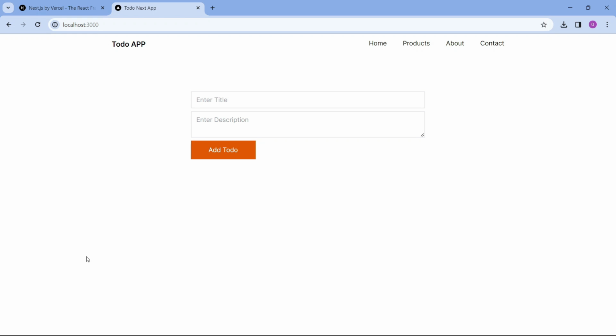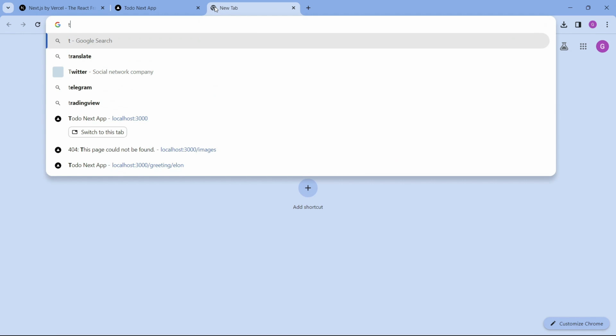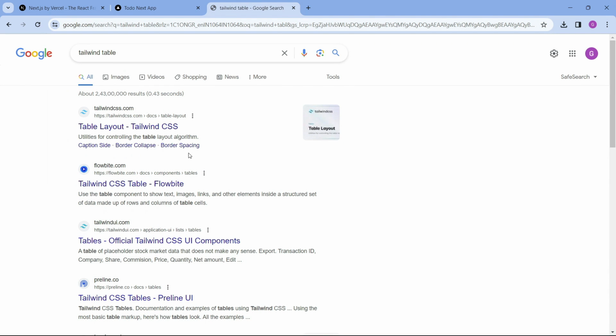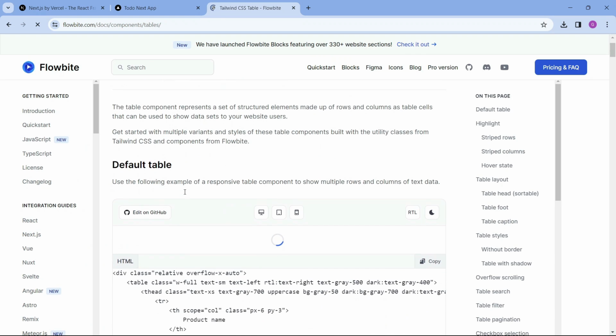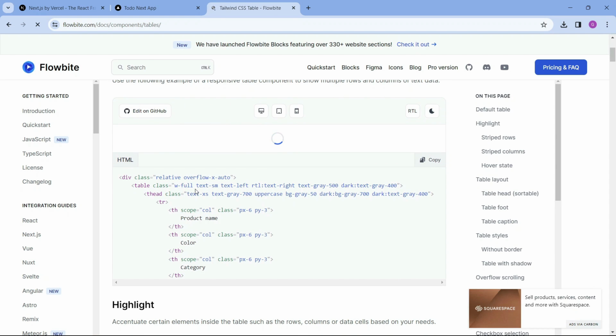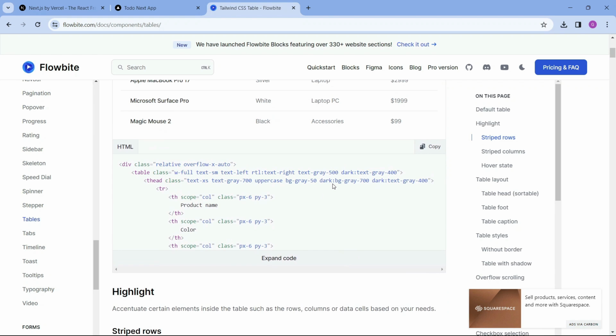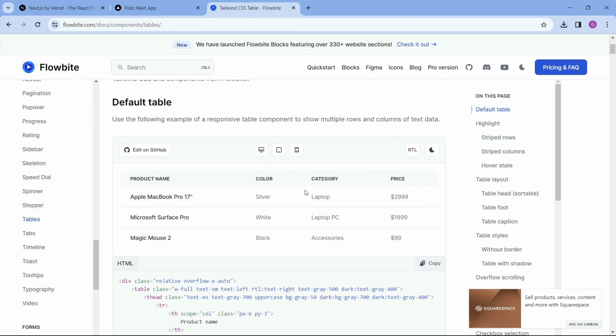After this we have to display the to do. For that we will create one table. So to create the table we will search for Tailwind table, and we will open this link, that is the website Flowbite. Open this website. Here we have the table. So we will copy this code for this table.